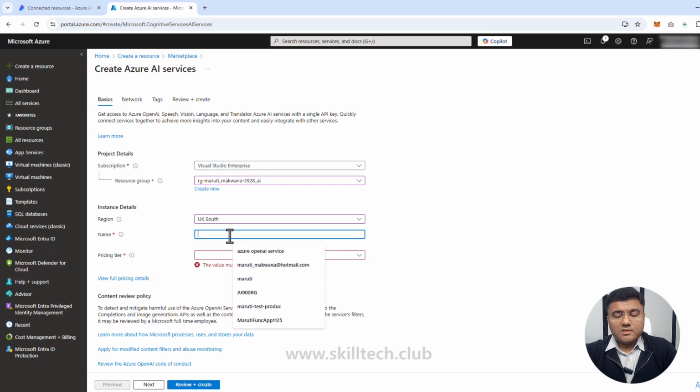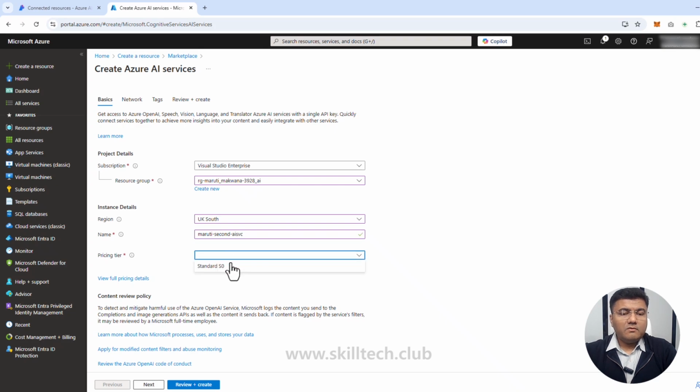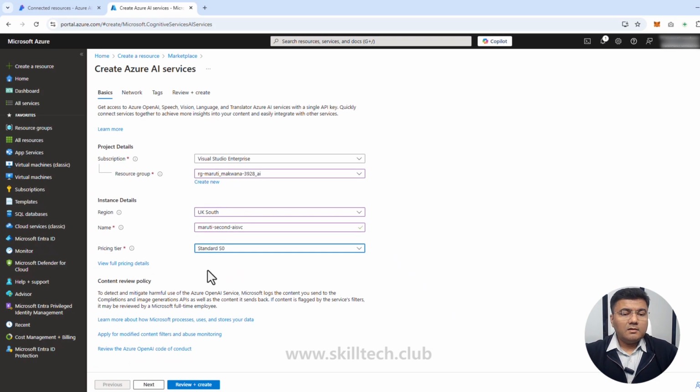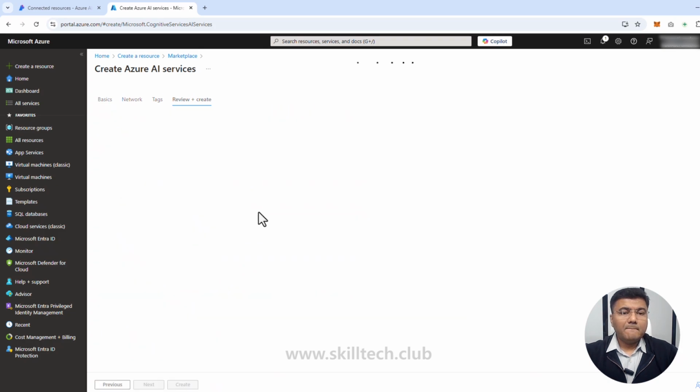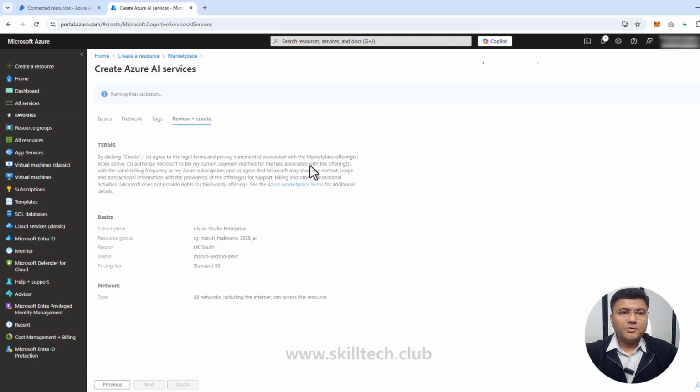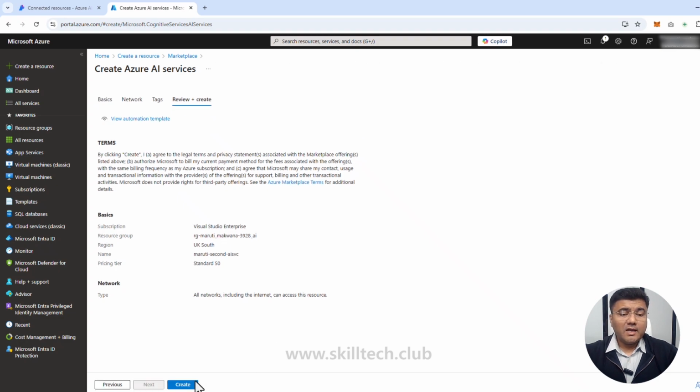The name of the service I'm giving Maruti second AI service. Pricing tier, we are okay with standard. And obviously the content review policy, we always agree with that. I'm going to click on review plus create. Now this service we are provisioning with the help of Azure portal. And obviously once this is successfully provisioned, the next step is we want to connect this in that same AI project under that AI hub. So I'm just creating this.